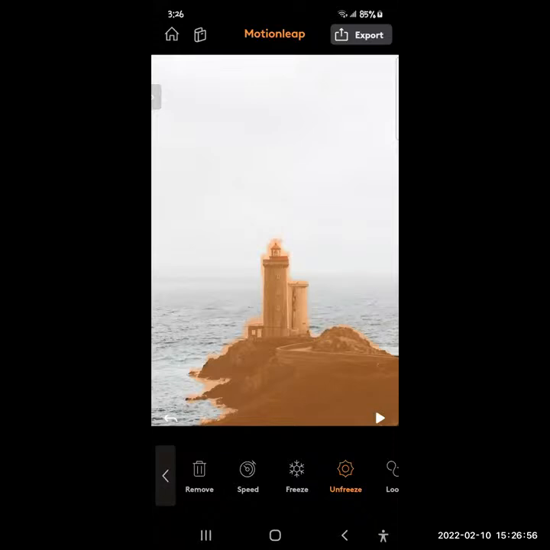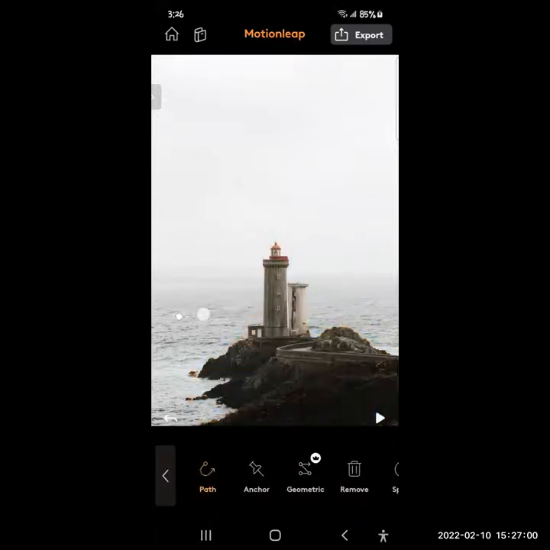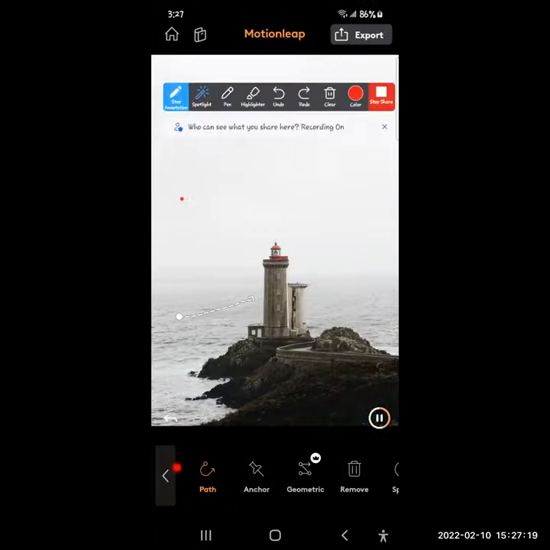You want to go to path and draw a line through the motion you want. And then now you hit play. So everything is still for the lighthouse. So we're doing good and the water is moving in the direction we put the arrow in. And if it's not obvious, if you want to look at the arrow, it's this line here. That was doing the arrow.